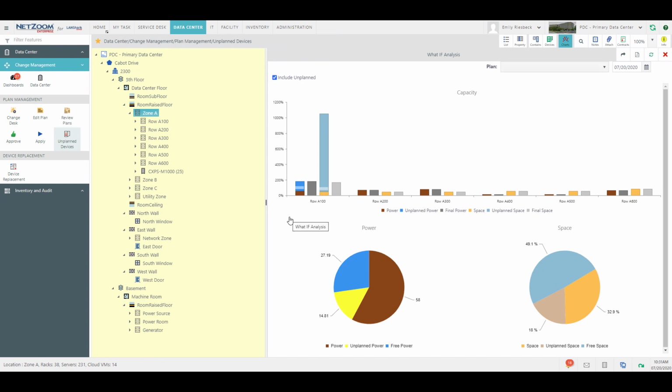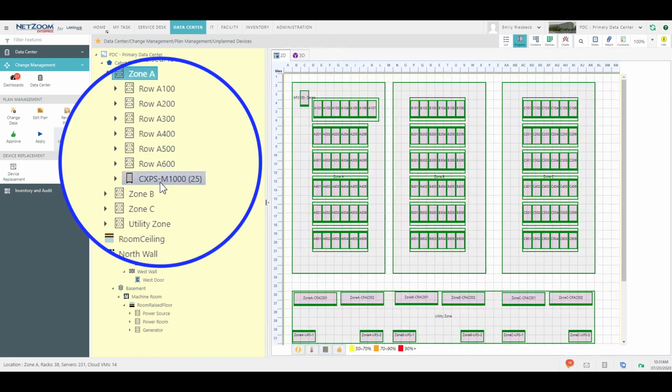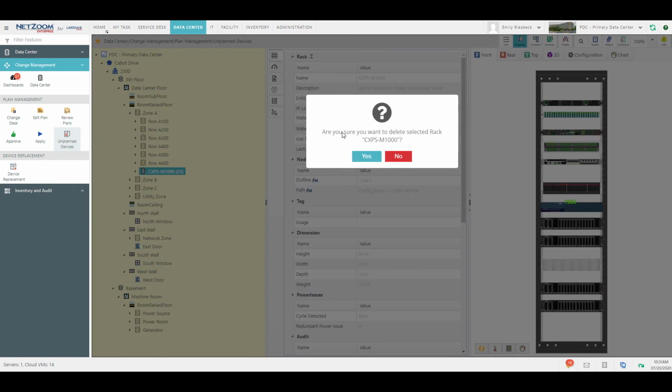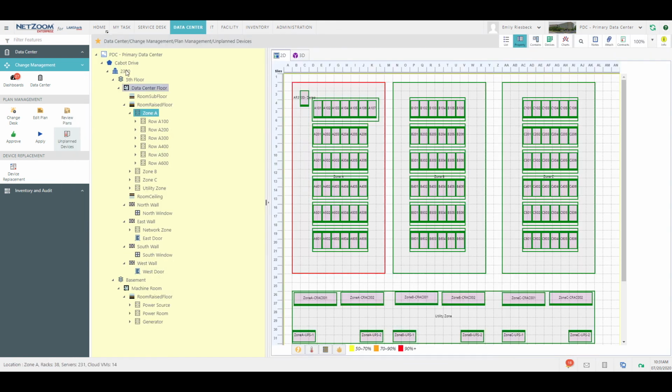Once we are finished analyzing the data, we can delete the devices that we've added by right-clicking on those devices and clicking the Delete button. A pop-up will confirm if you want to delete them, and by clicking Yes, you'll remove them from the Unplanned Devices feature. That covers the basics of using NetZoom's Unplanned Devices to participate in what-if analysis.